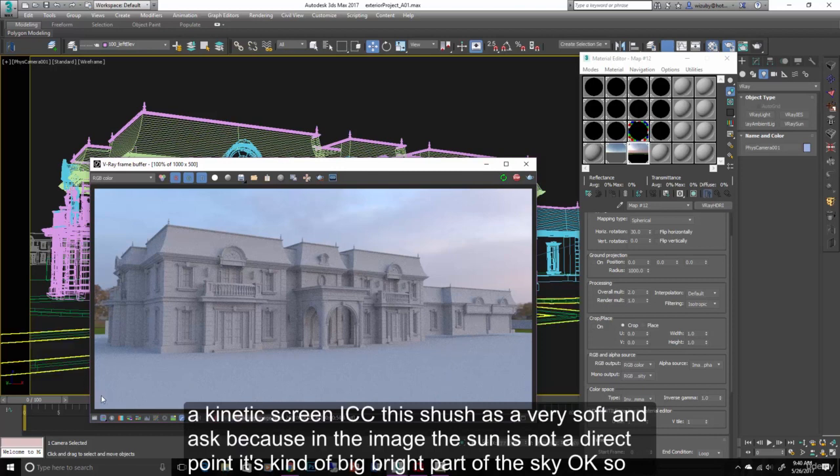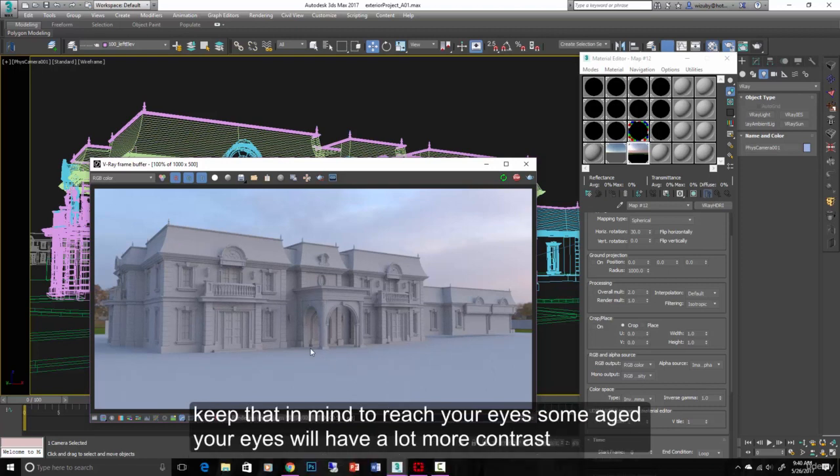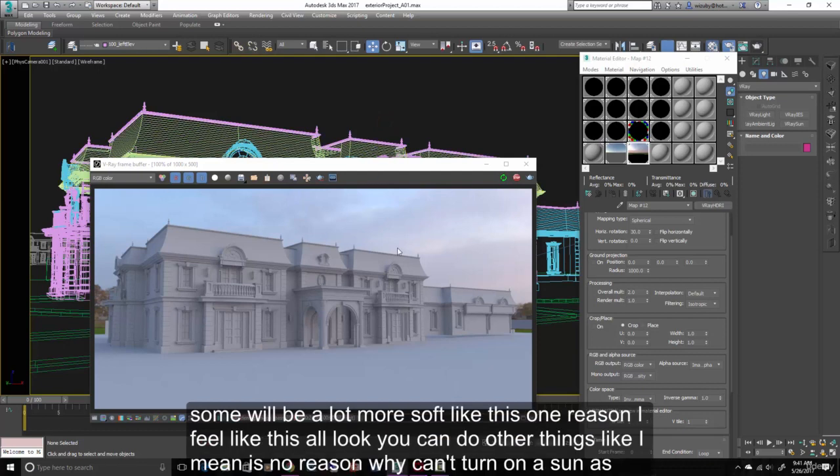And you'll see the shadows are very soft, and that's because in the image, the sun is not a direct point. It's kind of a big, bright part of the sky. Okay, so keep that in mind too with HDRIs. Some HDRIs will have a lot more contrast. Some will be a lot more soft, like this one we're using. I actually like this soft look.